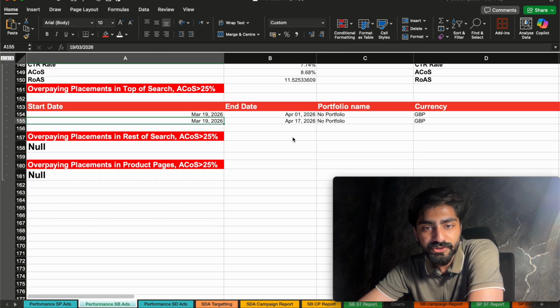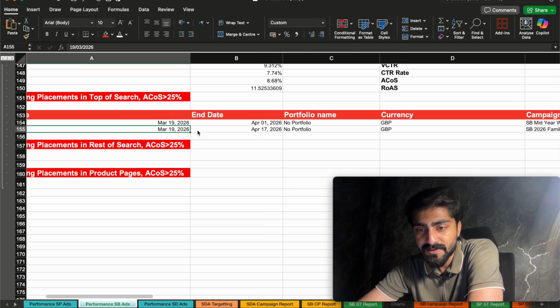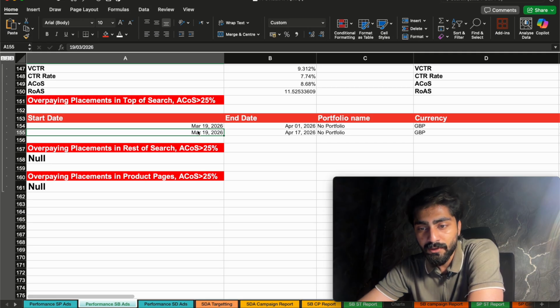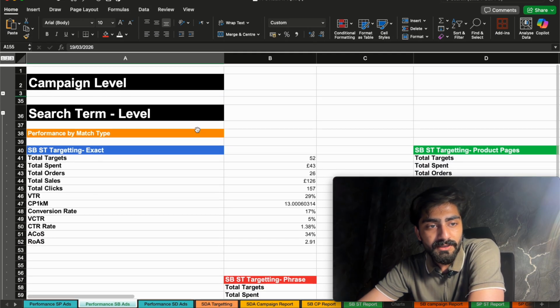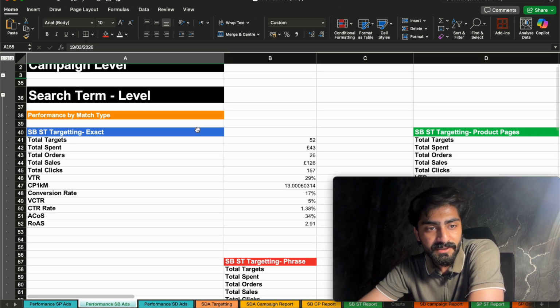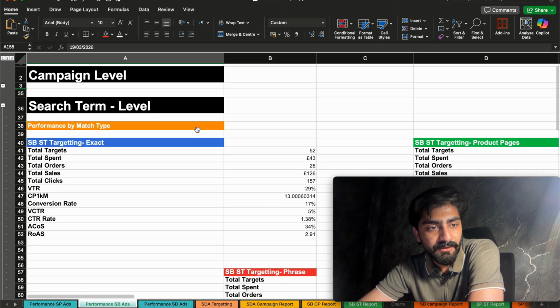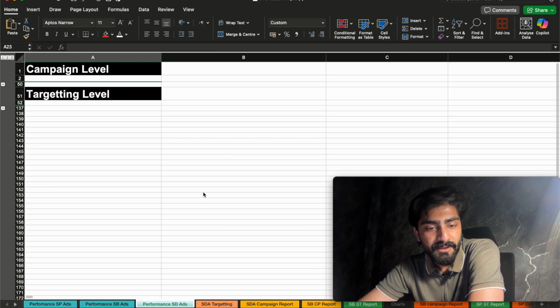We might need to consider lowering the bids here, so that we can get the same conversion rate, same sales, but with lower prices. So this was the overall performance of our sponsored brand ad types, and this data is giving us a proper strategic way to make decisions that can enhance the KPIs of our PPC campaigns. And then we have the performance of sponsored display ads on campaign level and on targeting level.